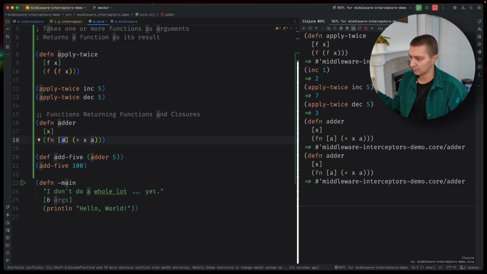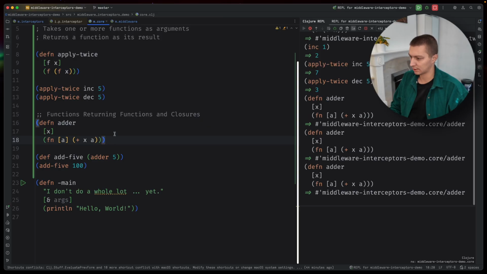That new function will expect a single argument a, and then inside we still have access to that original value of x that we sent to the call of the adder function. So now we will sum those two together, x and a. And if we call this, let's create a new function, add 5. So we're using our adder function.